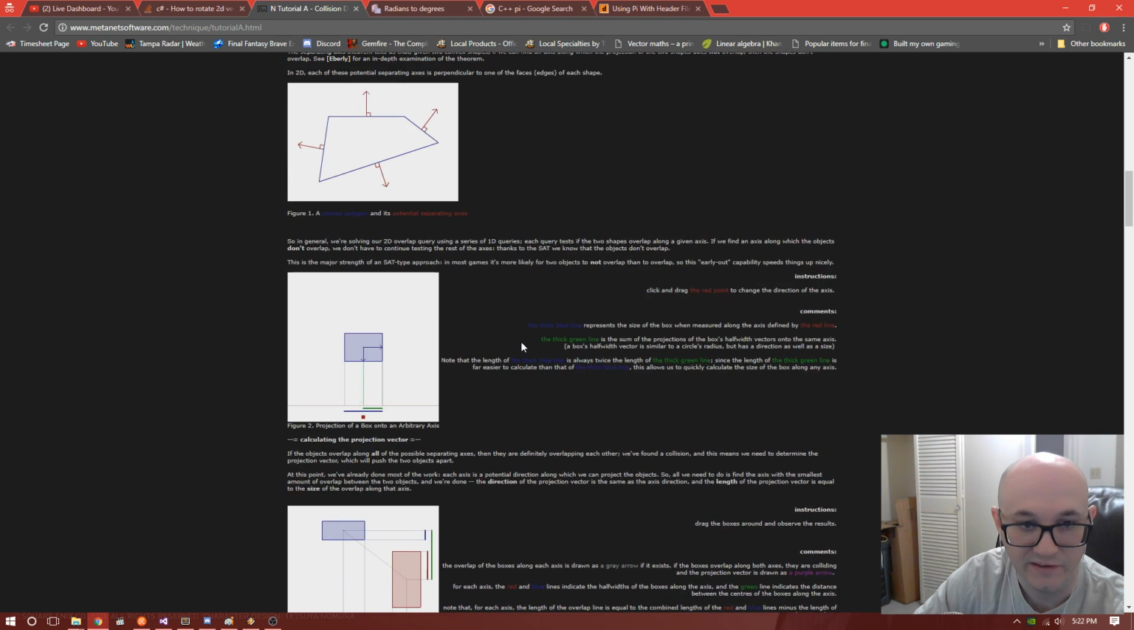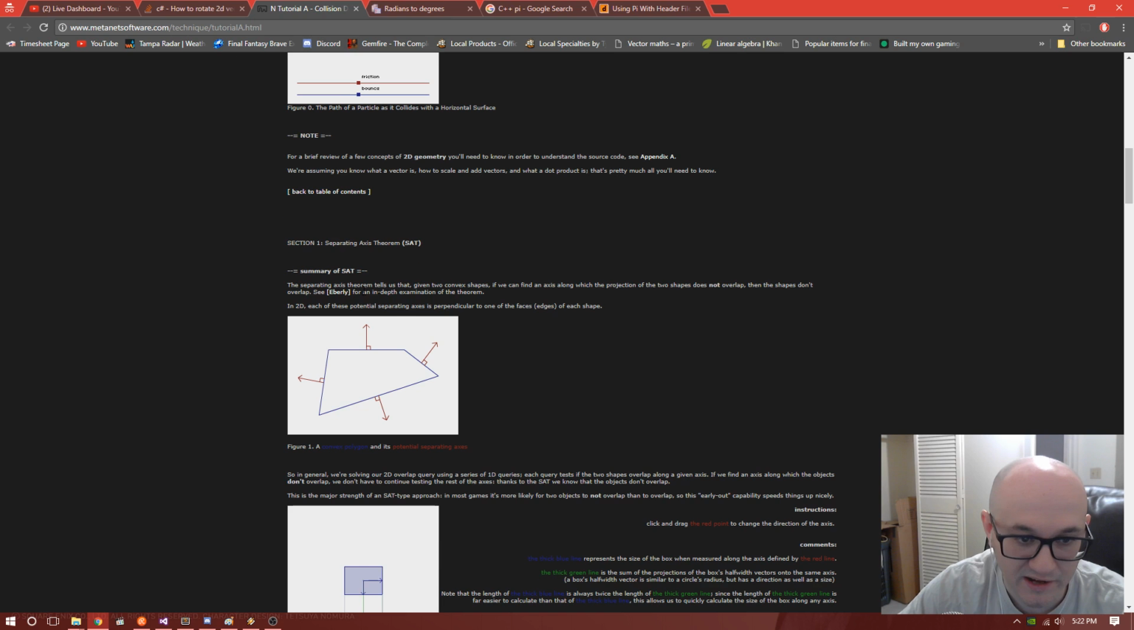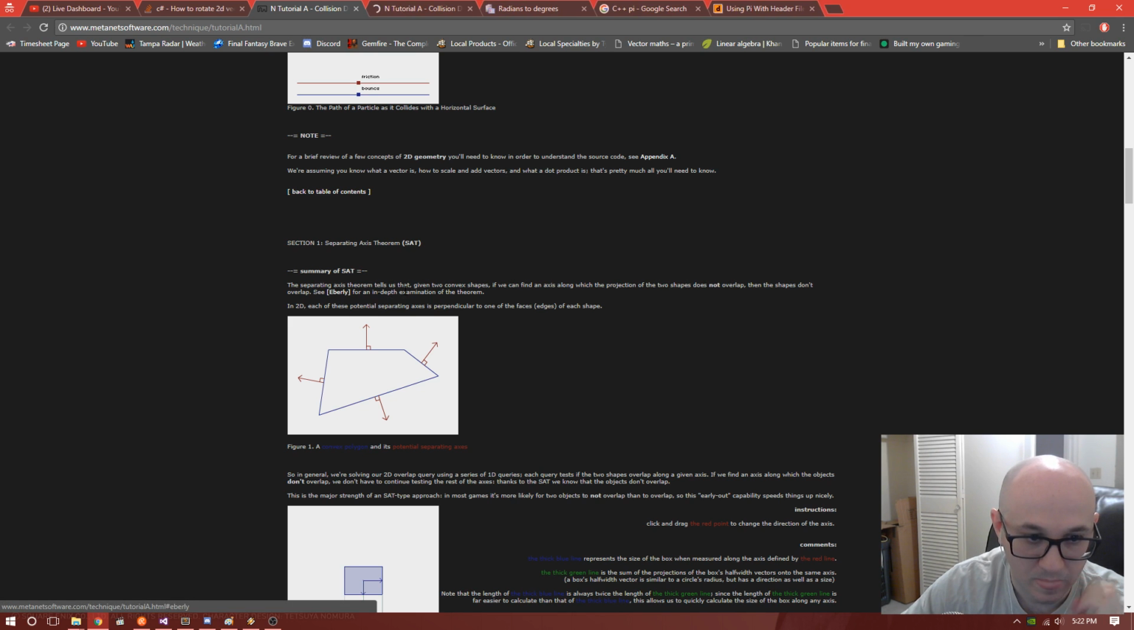Let me see if I can find the way they described it. And separating axis theorem tells us that given two convex shapes, if we can find an axis along which the projection of the two shapes does not overlap, then the shapes do not overlap. In 2D, each of these potential separating axes is perpendicular to one of the faces of each shape. Right.